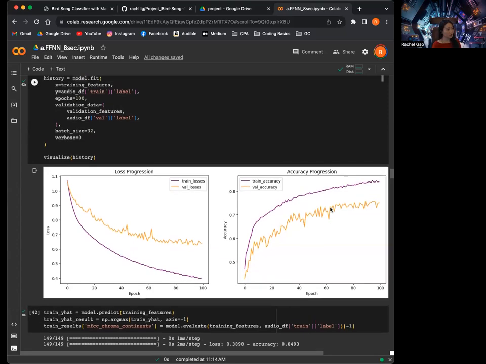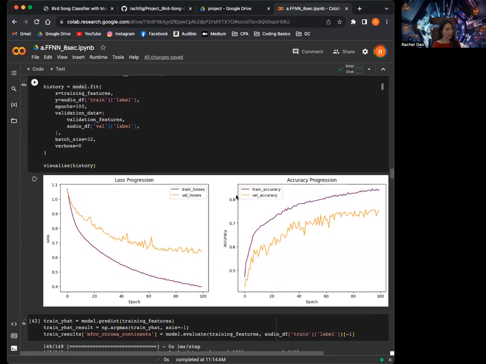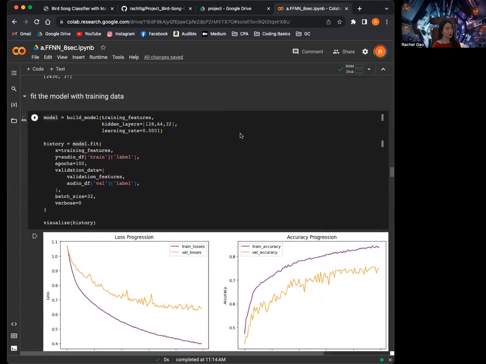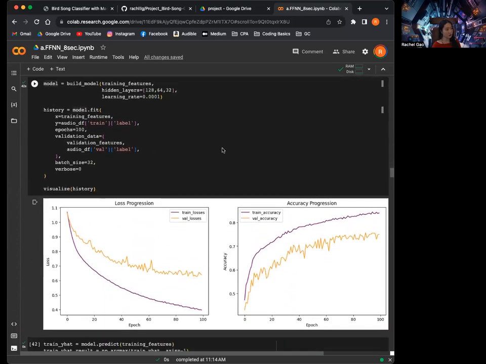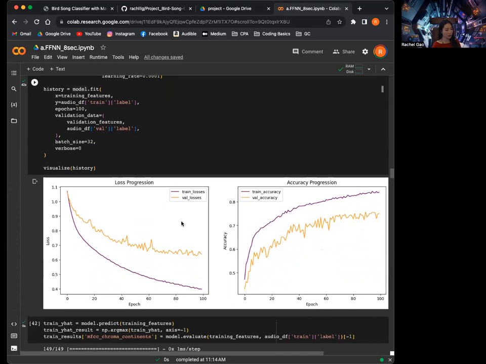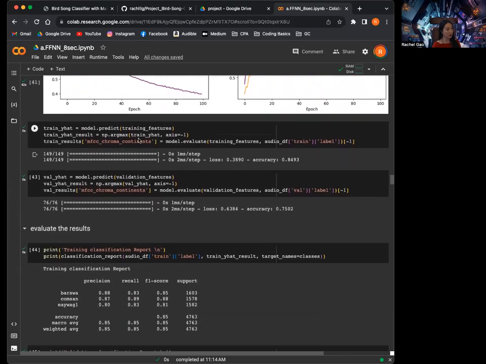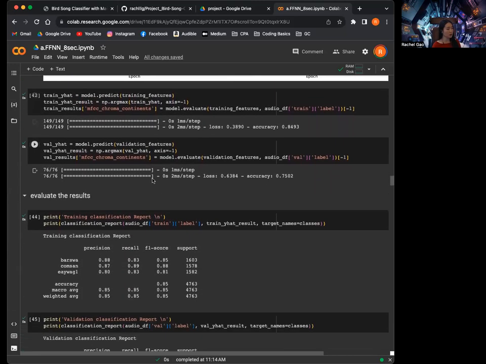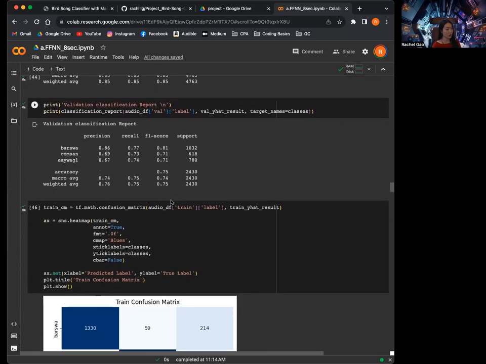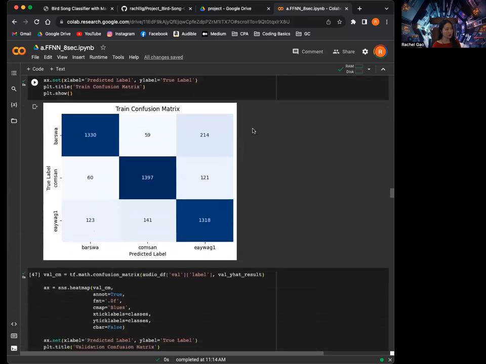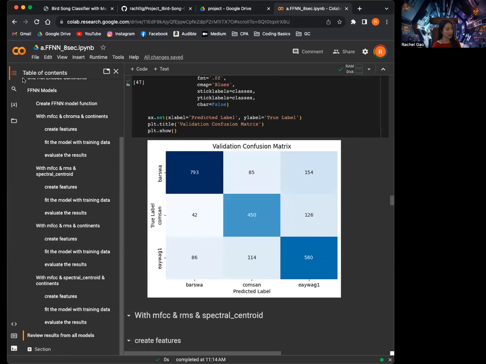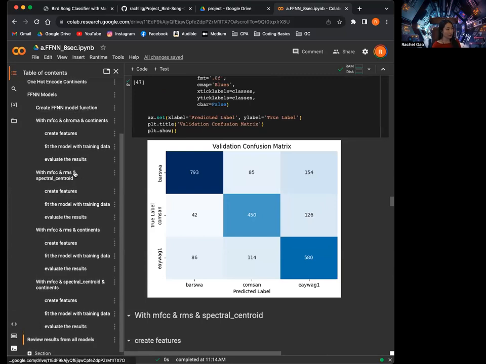All right, so this has finished training. It actually was very, very quick. It only took 40 seconds to train. And we can see the learning curve here. And while I had the video on pause, I also went ahead and ran all the other code down below to take a look at the classification report and the confusion matrix. And I also went ahead and ran the model with the other different combinations of audio features.